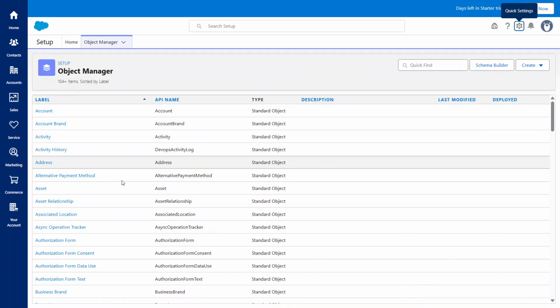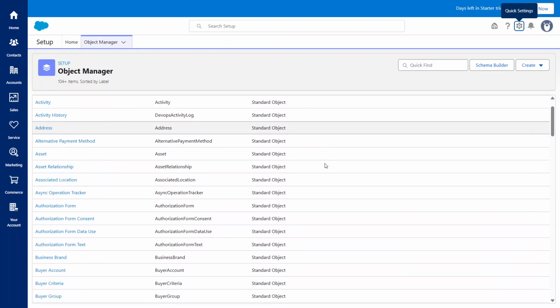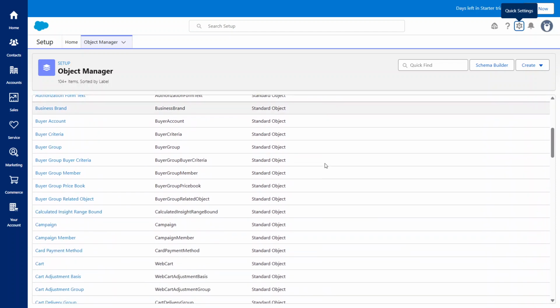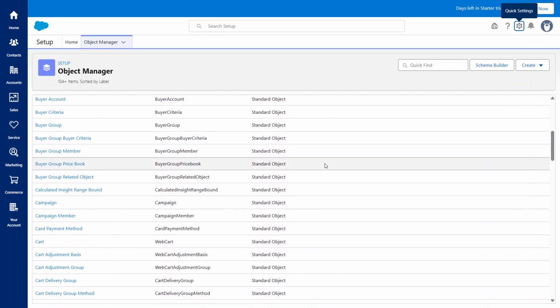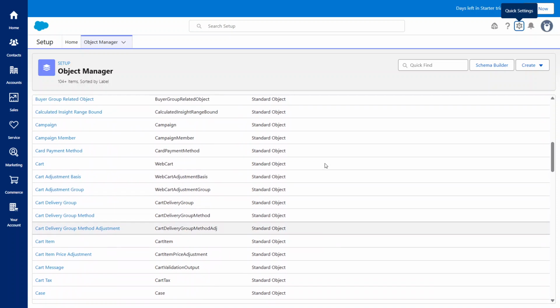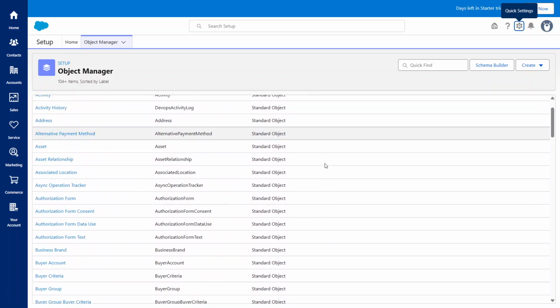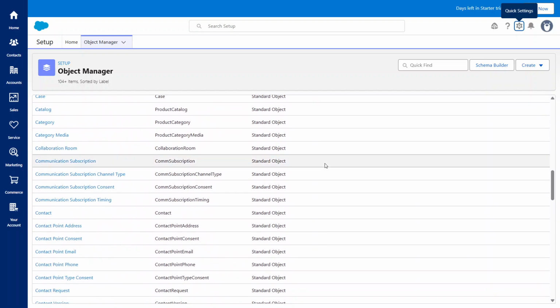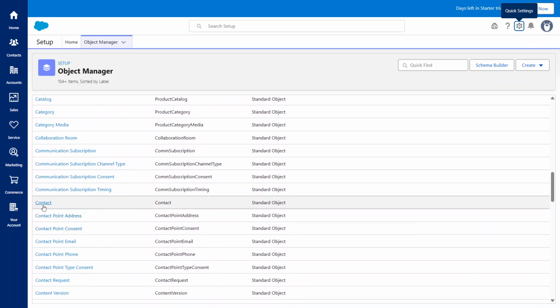The Object Manager is where Salesforce lists all of your objects, both standard and custom. Standard objects include things like account, contact, opportunity, and case, while custom objects are the ones your organization has created for its specific needs. Here you'll see a table-like list of all these objects. Scroll through the list or use the search box within Object Manager to find the object whose table you want to inspect, then click on the name of that object.